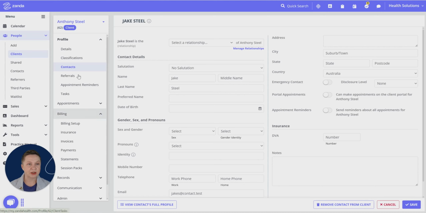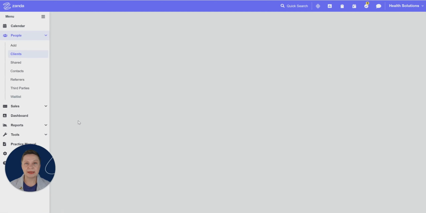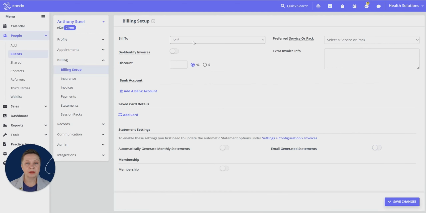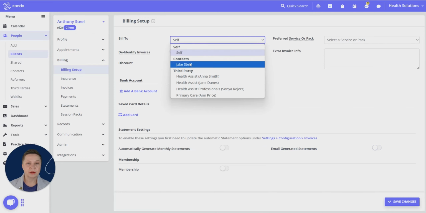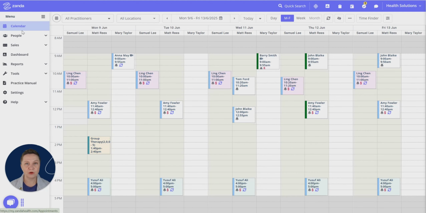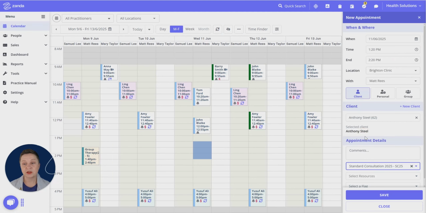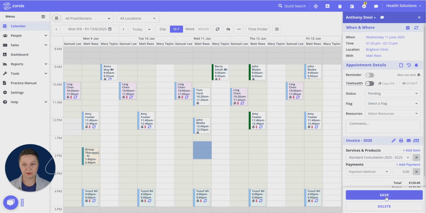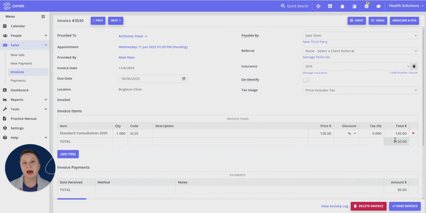And now let's go into the billing section of a client and select Billing Setup. Here at the top, let's select Bill to Contacts and select the contact profile we connected with this client and save the changes. Let's create an appointment for our client. Select a service to generate an invoice and click Save. Now, if we click this pencil icon, just to have a look at this invoice settings, we will see that it's set to be payable by the contact. That's it. That's how you assign billing to the contact of a certain client.